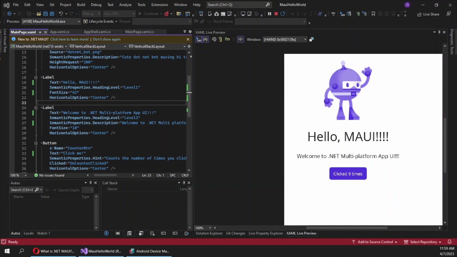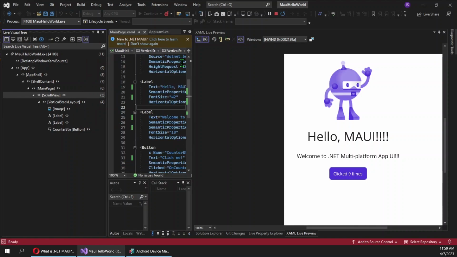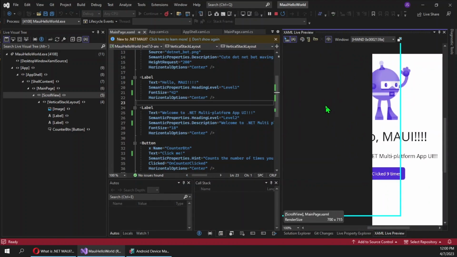Again, we're still on Hello World, getting a lot. This is another feature on top of our XAML Live Preview. We have our live visual tree. Let's pin this for a moment. Let's make this smaller. Again, I'm not sure why this is blocking the view. Okay, let's leave it for now.